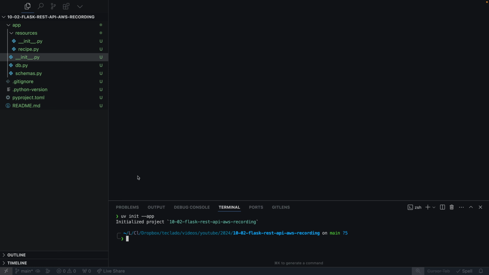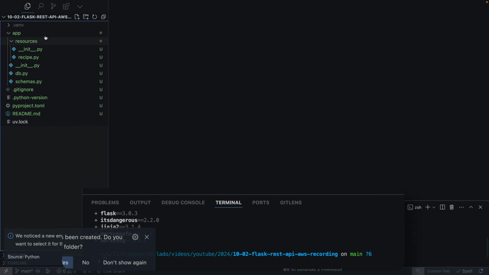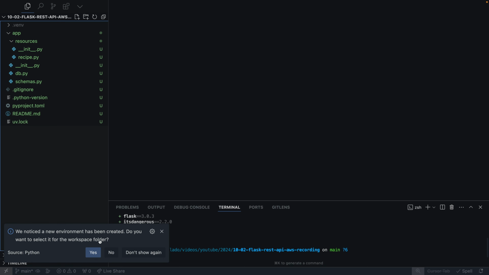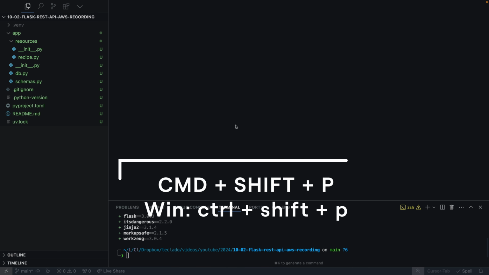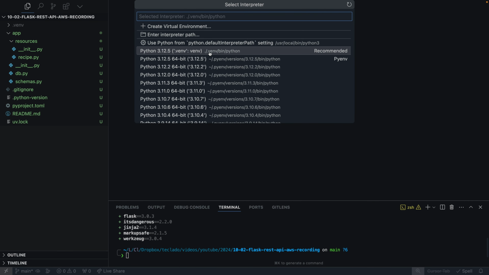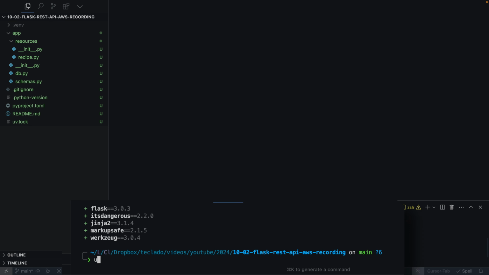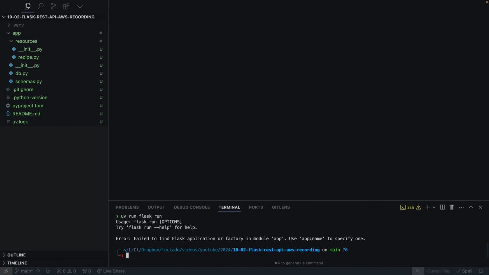To bring in dependencies into this project, we'll do uv add flask. That is going to create a virtual environment, and we should select it in Visual Studio Code. So just press yes in this dialog here. If the dialog doesn't appear, you can always press Command-Shift-P and then Python: Select Interpreter and then find the virtual environment that's in the local path. To run the Flask app at any point, we can do uv run flask run, but we don't have a Flask app yet, so this won't actually do anything.